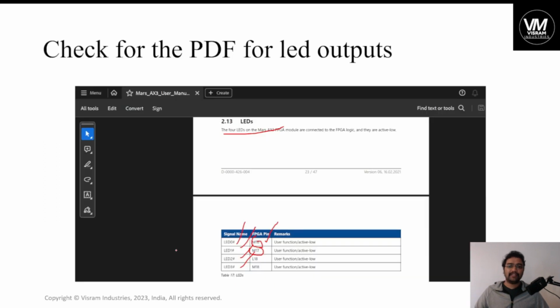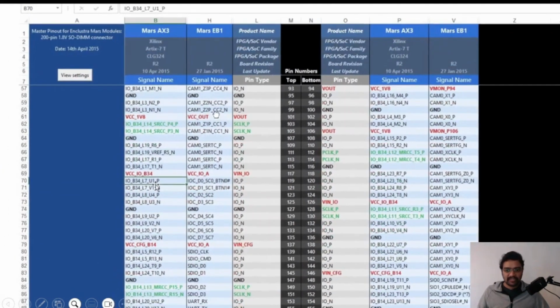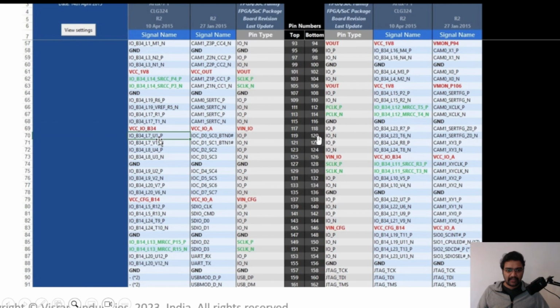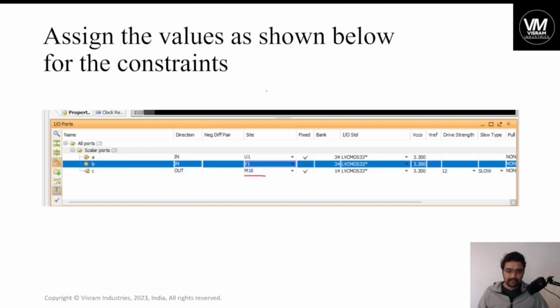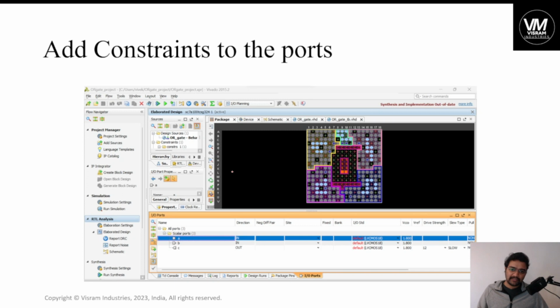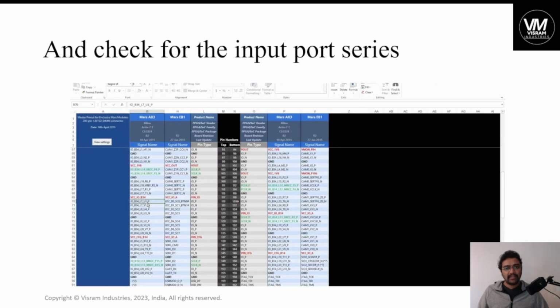Now come to the next thing. We will be seeing another Excel sheet based on the design. It is all provided: this datasheet, this data PDF, and this Excel sheet. All these elements are provided by the manufacturer itself, so we don't need to worry. These are available on the website of your purchase.